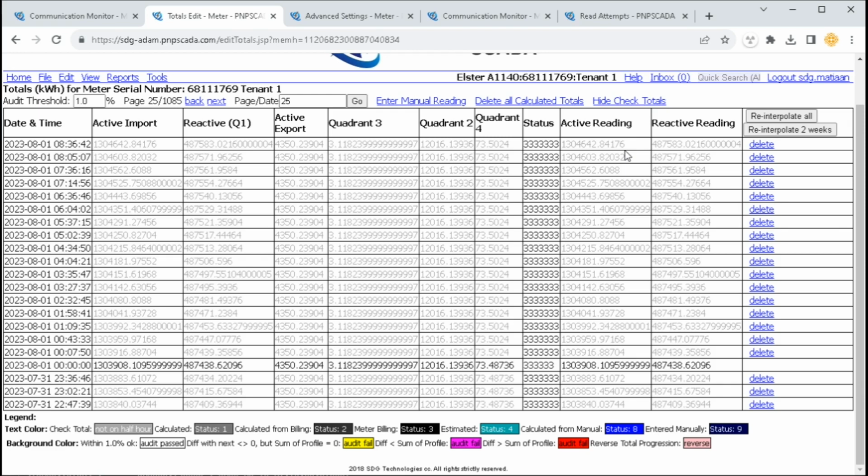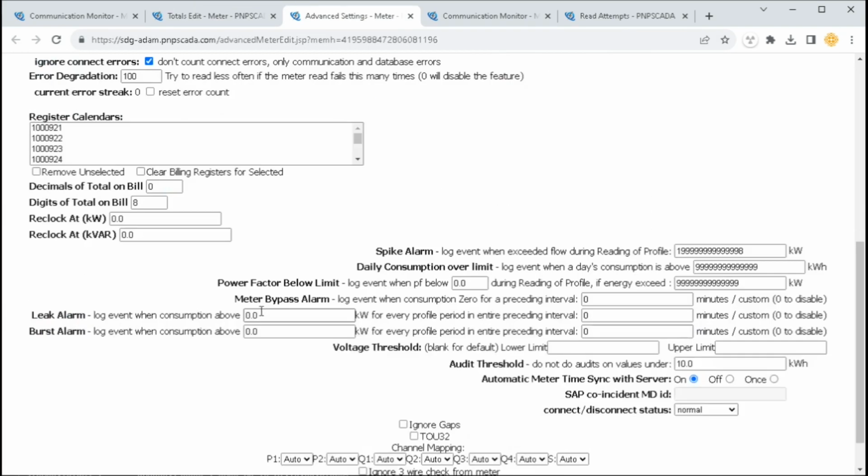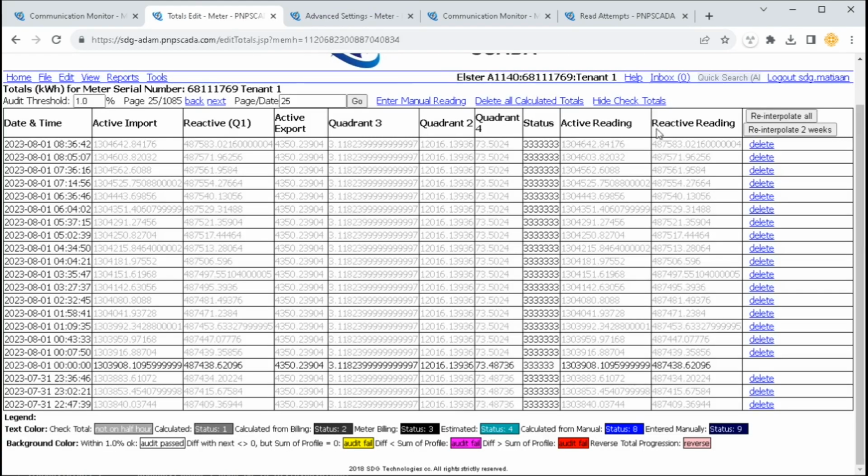You can even set the number of digits that must be displayed on the bill under Edit, Advanced Meter Settings, digits of total on bill to match the number of digits on the meter's LCD display. Reactive reading is the same but for the F1 register.